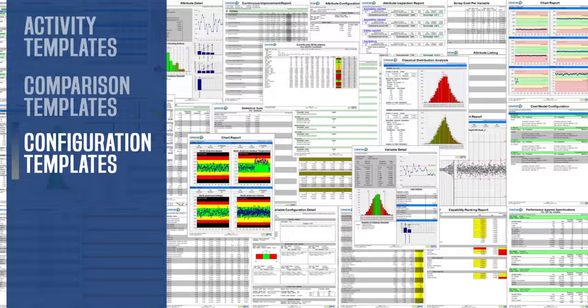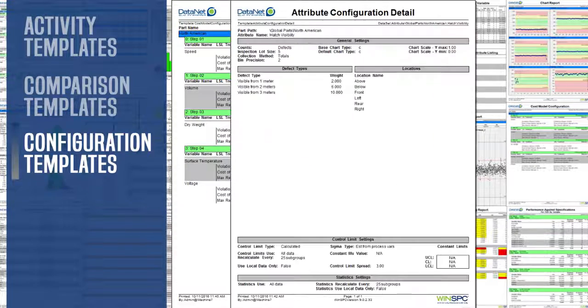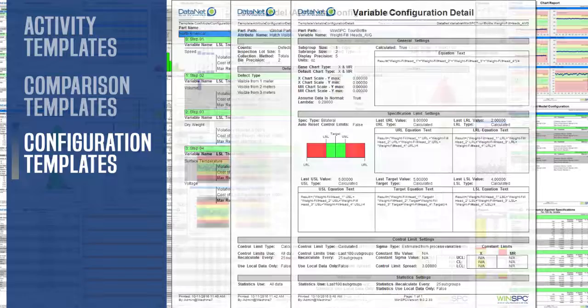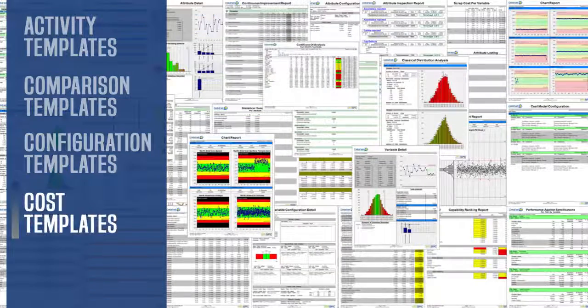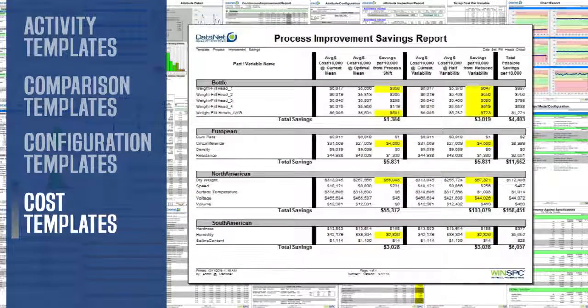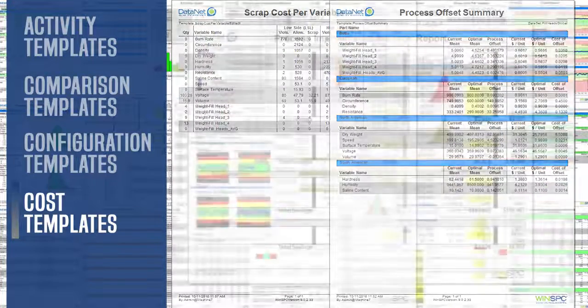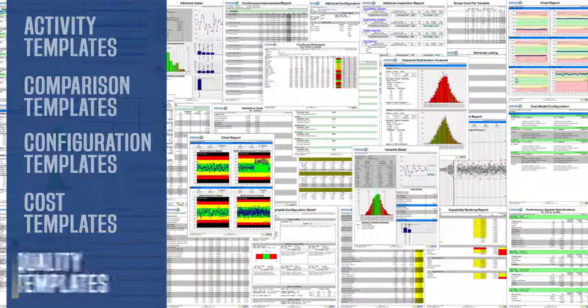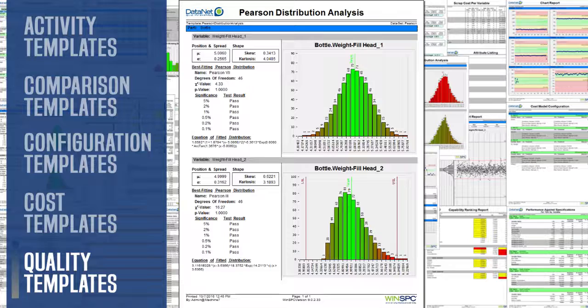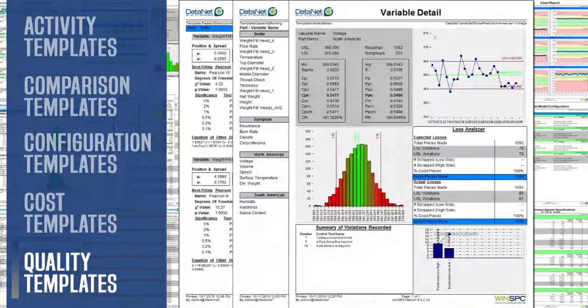Configuration templates that tell you everything you might want to know about how an item is configured. Cost templates that quantify potential savings from reducing variation, scrap costs, and process offset costs, and a wide assortment of quality templates that provide immediate insight into performance, capability, and other vital measures.